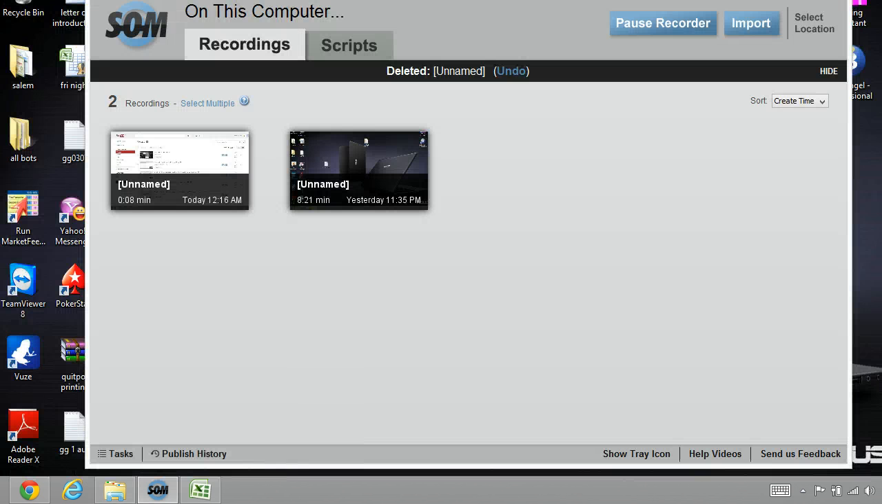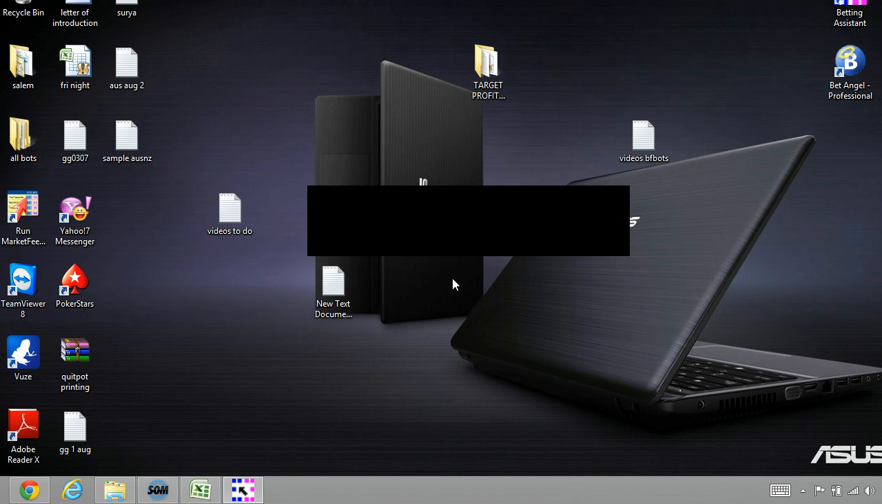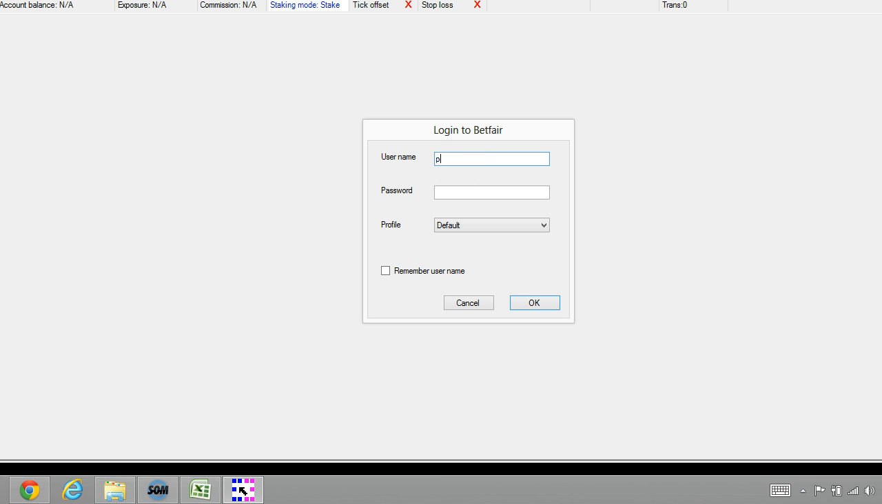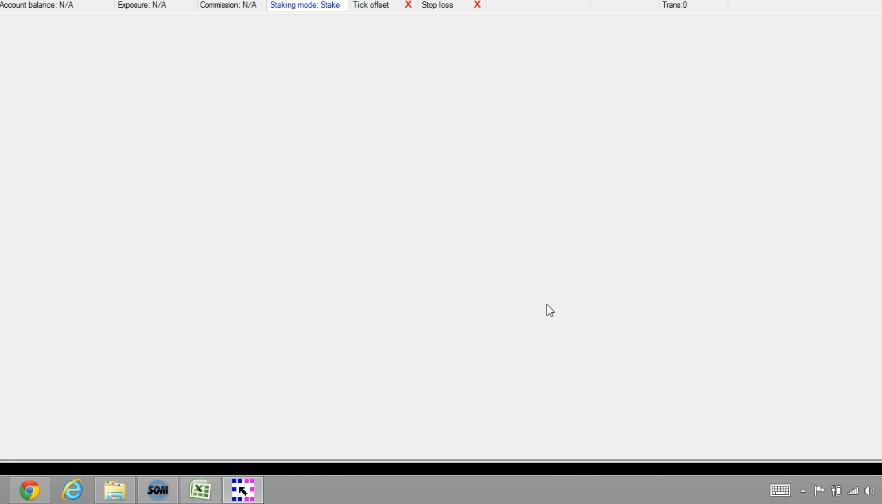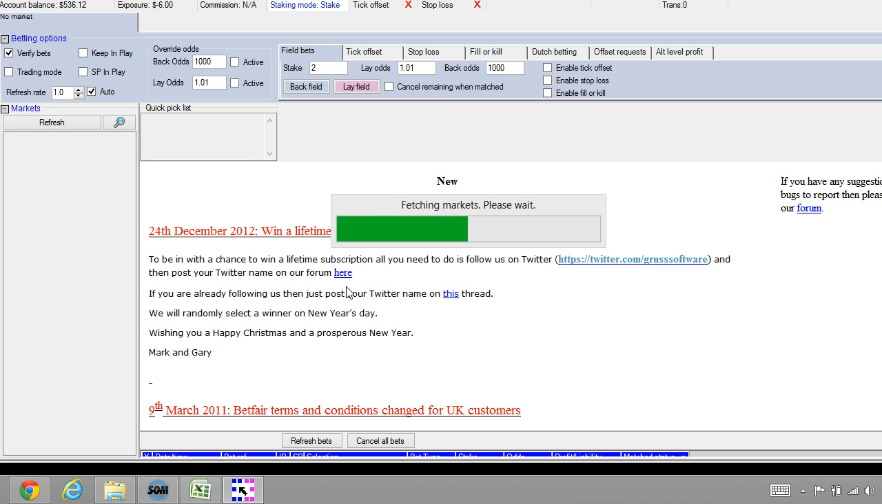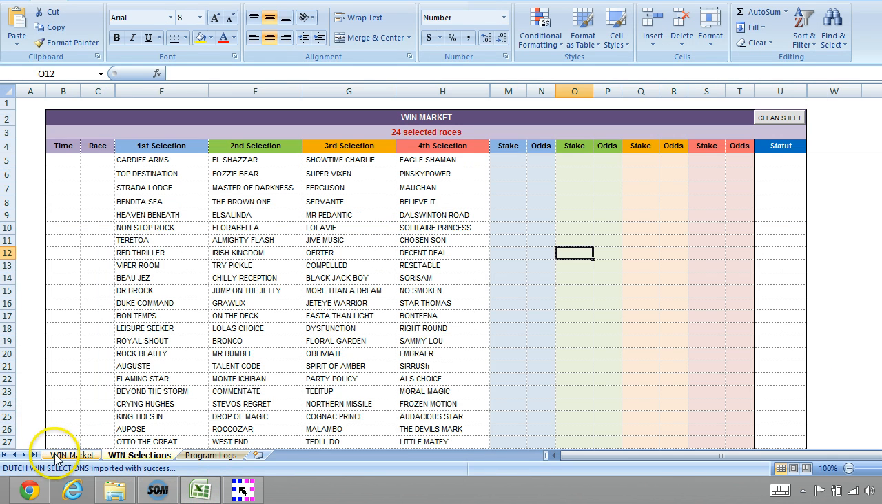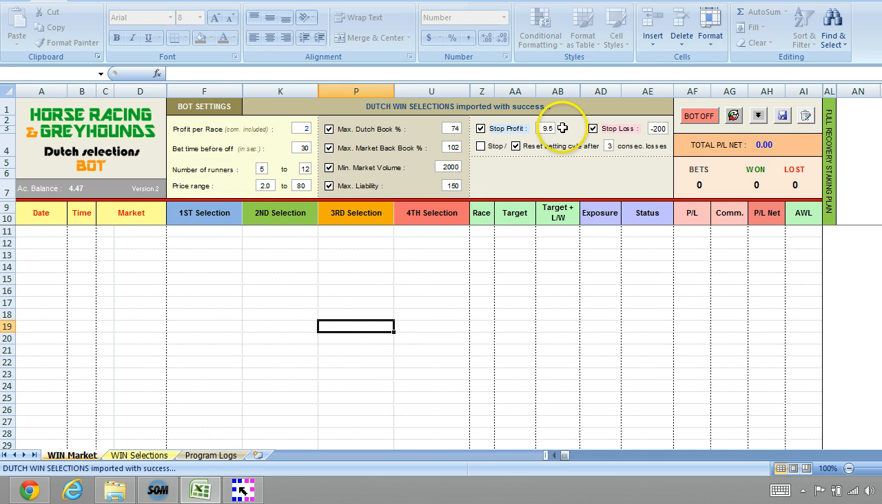Okay, we need to open up Grass Betting Assistant. You would have seen how to set this all up in an earlier tutorial. Just give this a few moments to gather the Australian markets and set up. Here we go. Accuracy 10, that'll be, make that 19. So doing $2 profit per race.